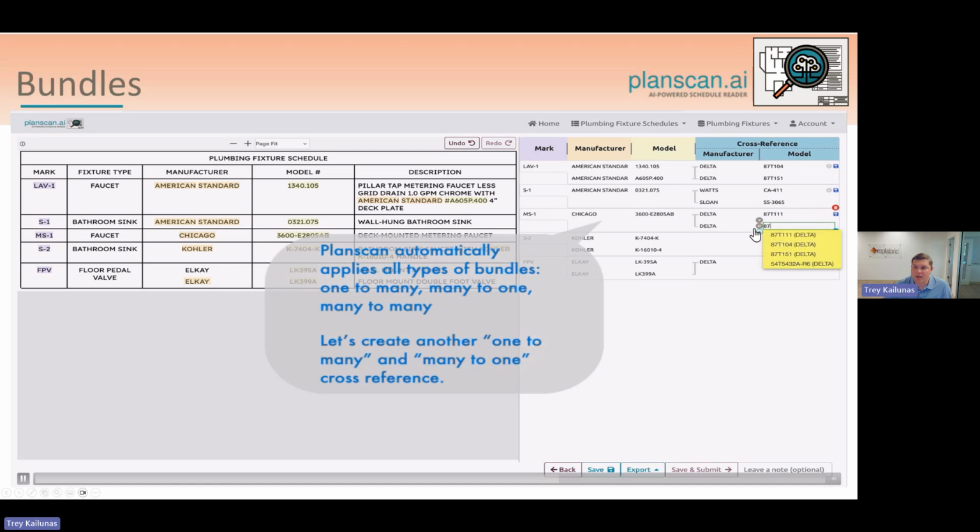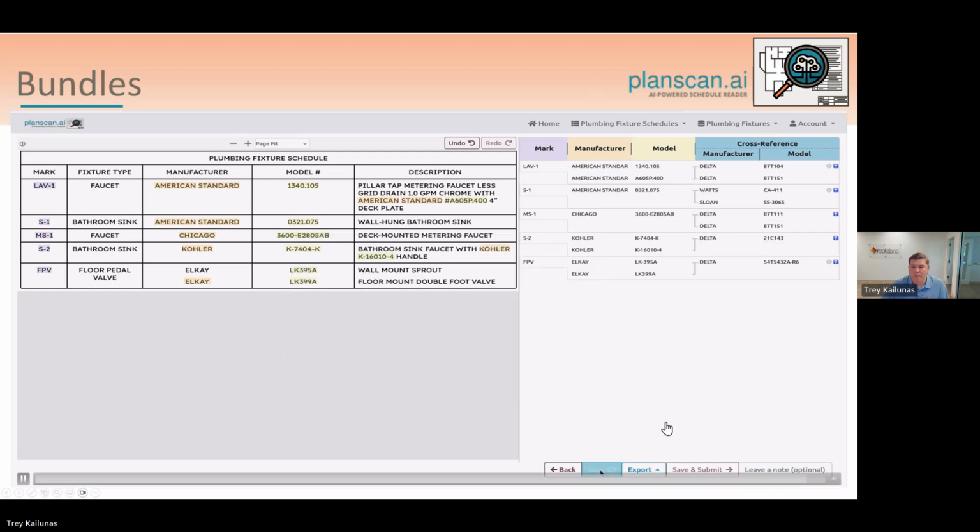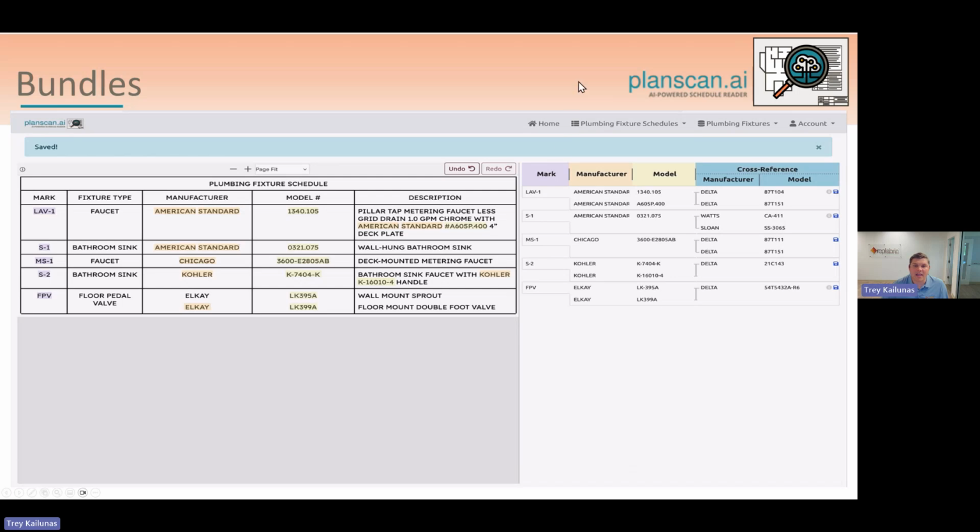And then if you want to create a new one, you just click that little transparent teal button, and you're able to link those items together. And then moving forward, since that's color blue, this Chicago part will now populate both Delta parts moving forward. So I save that, and now it's saved as a fixture schedule. So I could either save and submit, take it to Repfabric, or I can take it into ISQuote.